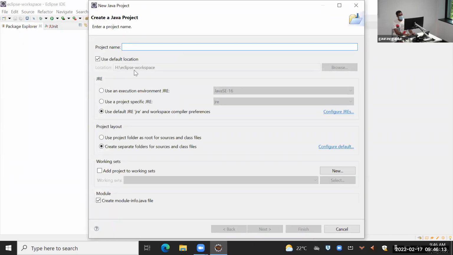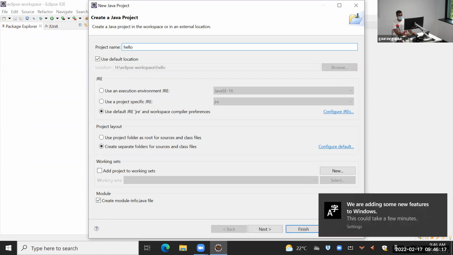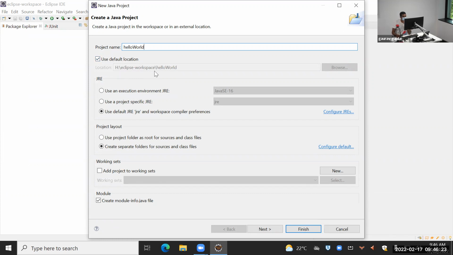Name the project. Typically, project names start with a lowercase and are camel-cased. You can use the default location. For me, the default location is the H drive. For you, it might be something else. Don't change any other setting.